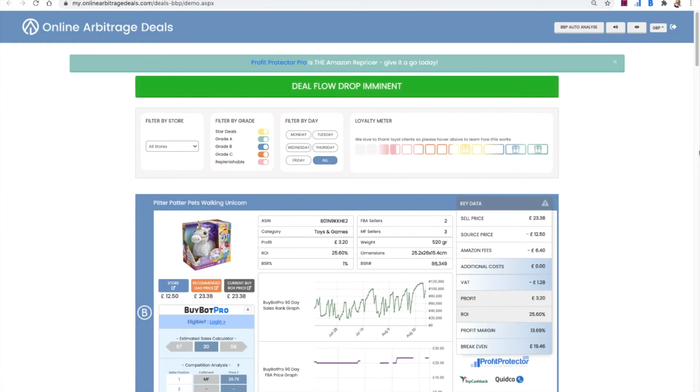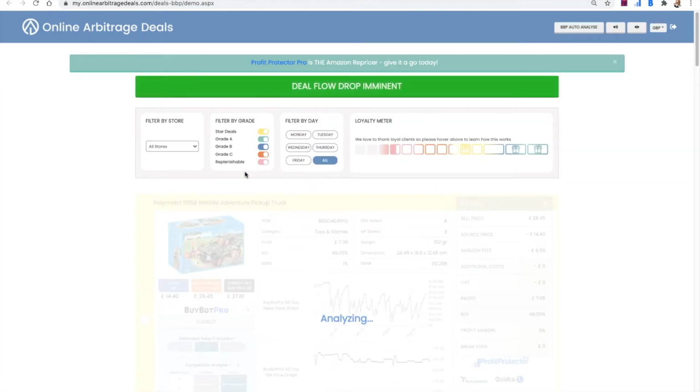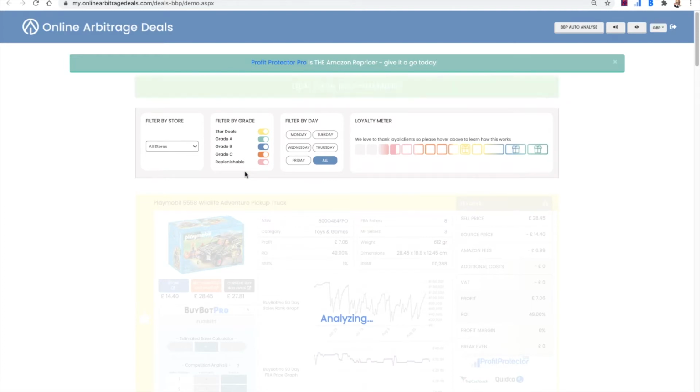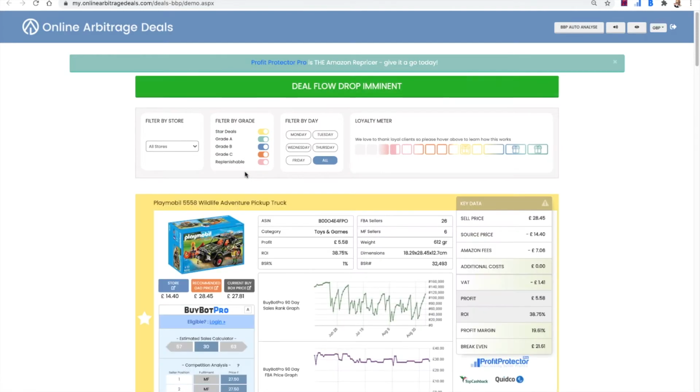With online arbitrage deals, you get this portal to log into where you can filter by store and by grade of deals. And what we've done here is we grade every single one of our deals. We promise X amount of deals, depending on the package that you're on, per day. The deals that we promise you come from star deals or grade A deals, and they're obviously the best deals. They are the best deals that we can find. They've got great profit, great ROI, and they're quick sellers. So they are the best deals.